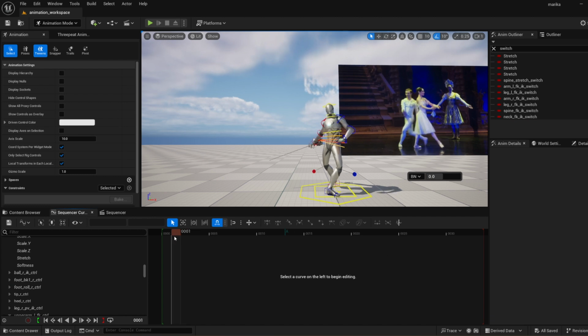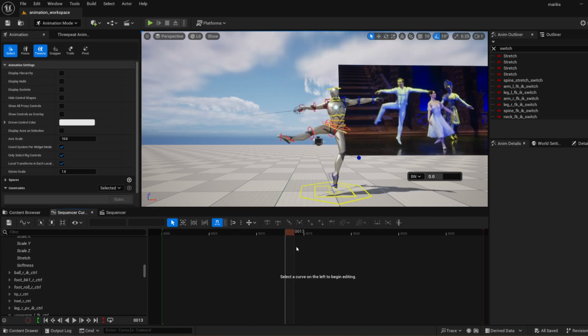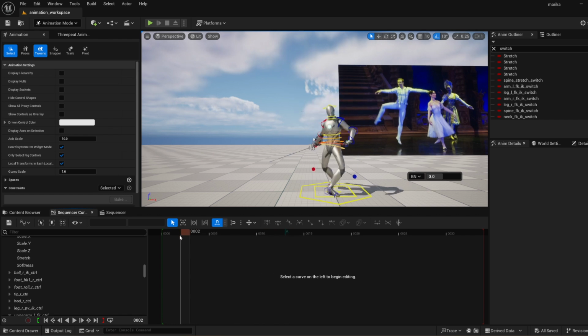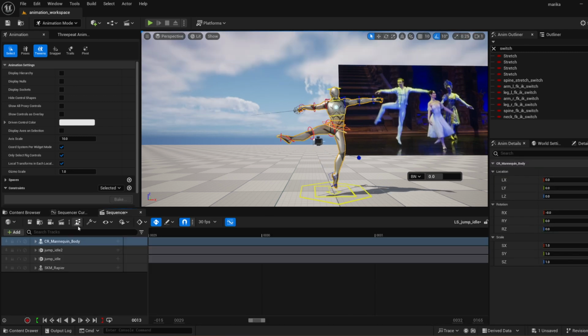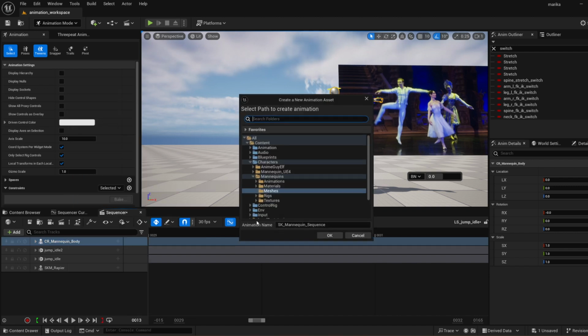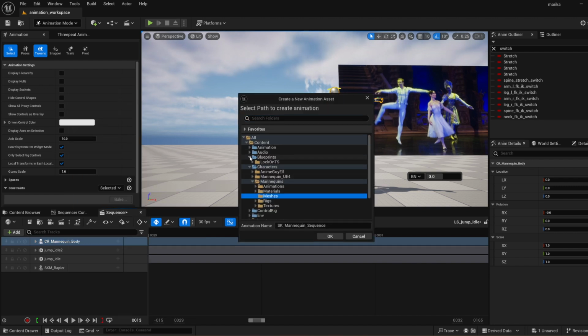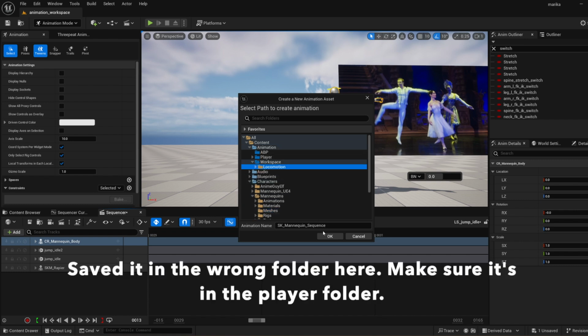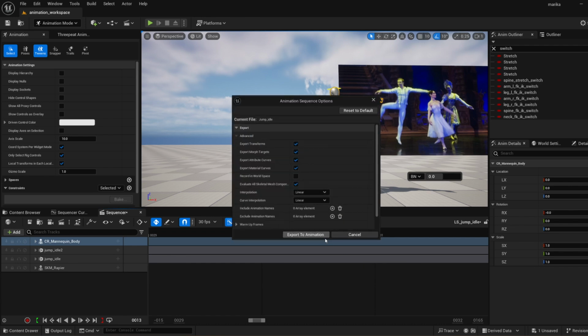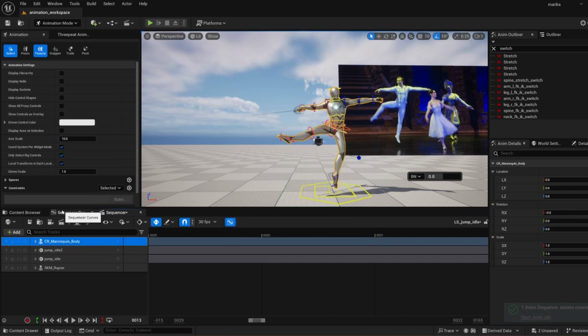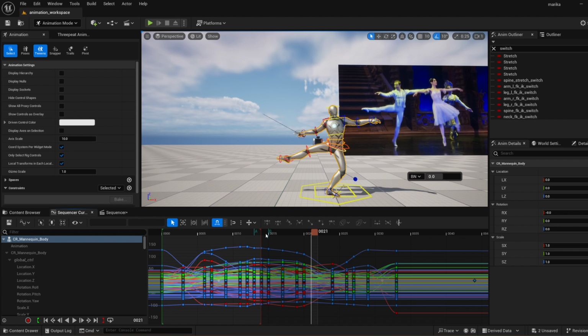Oh, yes, the exports. Okay, so what I'll do is export up to here. This will be my jump. I'll set my bookends to here. Right click, bake animation sequence, and let me put it in the locomotion folder, and I'll call it jump idle, because this is the jump that I'll play when he's idling. Okay, export animation, great.